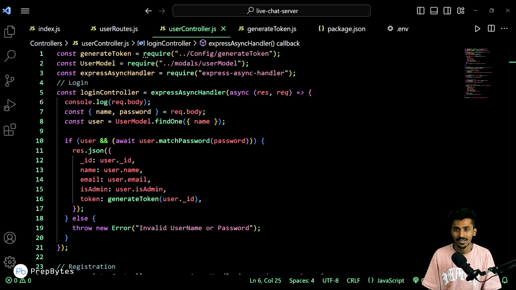So this is kind of all the operations you want with that of the user. So the user will be able to go in and log in and register. So this is what we are doing for the time being.